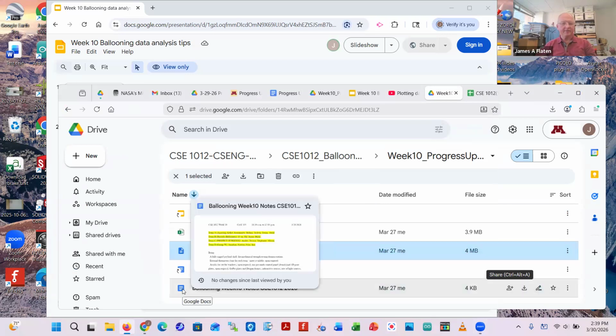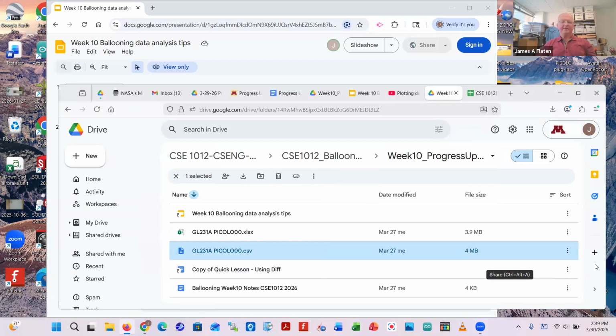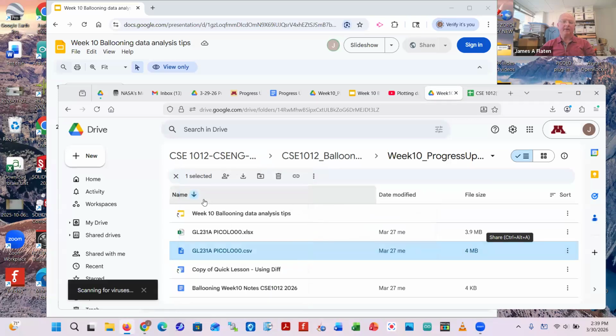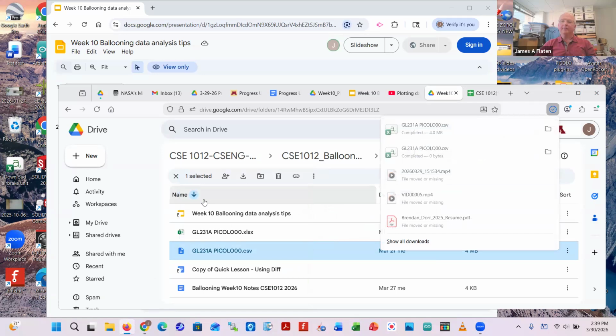And what I don't want to do is I don't want to double click on it. And the reason is if I double click on it, it's posted in Google and Google will try to open it with Google Sheets. I don't want to do that. I want to open it with Excel. So I'm going to download it. So I'm going to right click and say download. I don't want to double click. I want to download it.